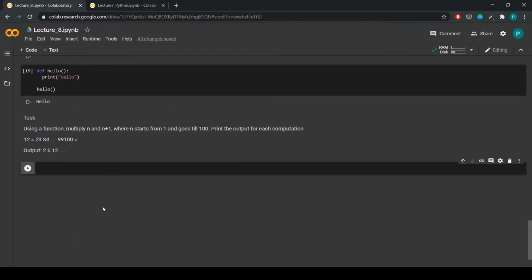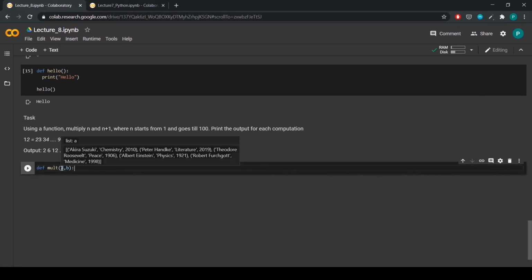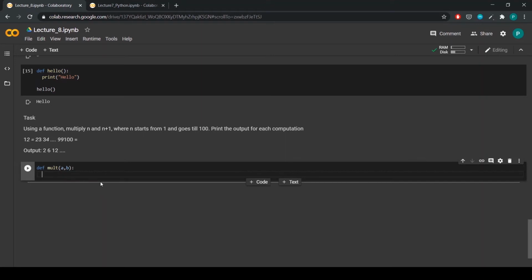So let's see how I would go about it. So simple thing, the function that we need is to multiply two numbers. So we just declare a function called mult which would multiply two numbers. So we declare two parameters a and b, and all we need to do is we just print a multiplied by b. That's for the function part of the program.